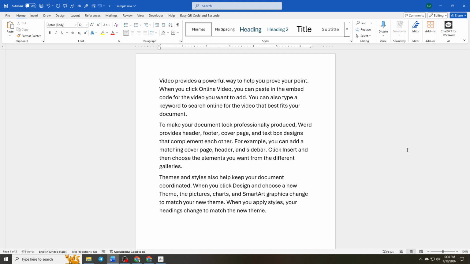Let's start with printing selected text. First, open your document in Microsoft Word and highlight the exact portion of text you want to print. Simply click and drag your mouse over the text to select it. Make sure everything you need is included in the selection.